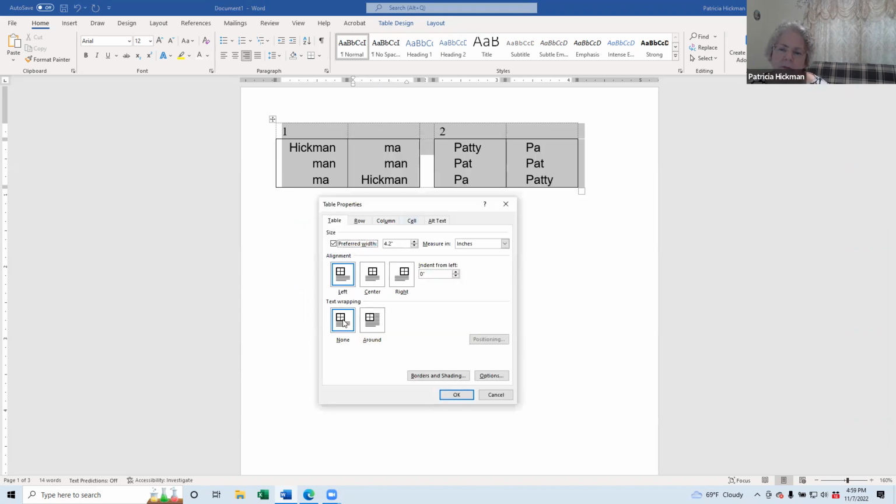Right here, we want to pick text wrapping around. If it's set on none, this little box doesn't show up, and we want it to show up so we have more selections. You see there's lots of selections, but we have table. We're going to do something to the entire table. I have to click text wrapping around to make the positioning.